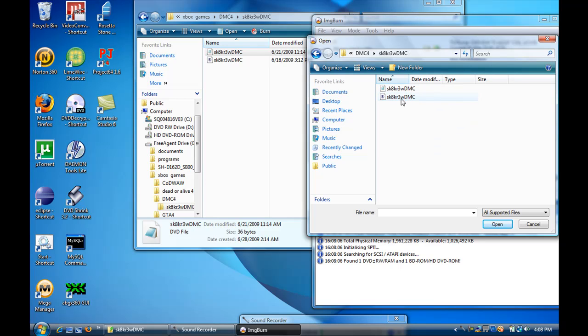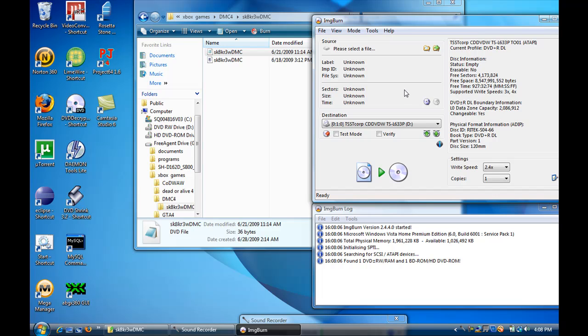Okay, now do not select the ISO. Do not do that. Your game will not be playable if you burn it like that. You're gonna want to select the DVD file. It's pretty easy to tell because it has a way smaller byte size. Okay, so double click on that. It's gonna load that up. It's gonna say, hey, here's all the files it found.